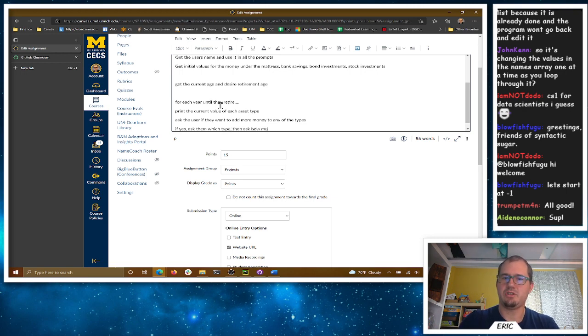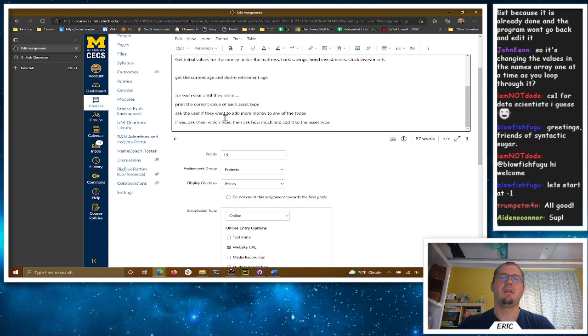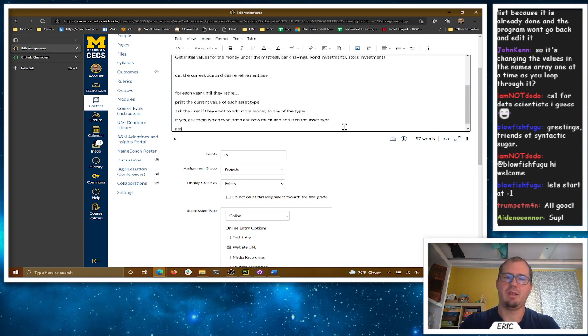Then ask how much, and add it to the assets type. So we would say, okay, hey, do you want to add more money this year, now that you're age 35? Yes. Okay, you want to add more money? What account do you want to put it in, or what type? You want to put it under the mattress, put it in the bank savings, put it in bonds, put it in stocks? Let them pick. We'll add it to the type. Ask if they want to add more, or be all done for that year.